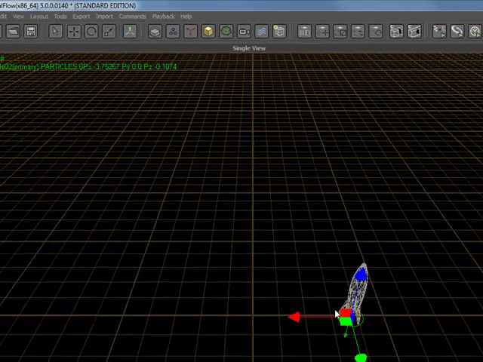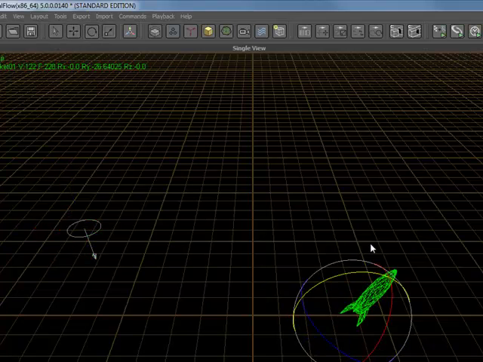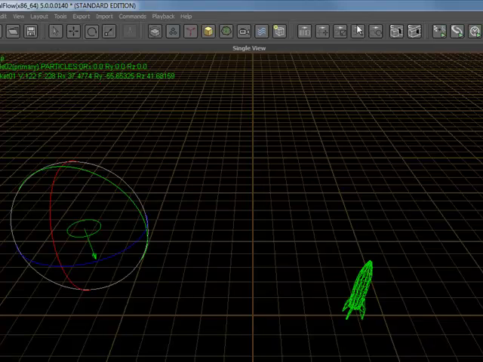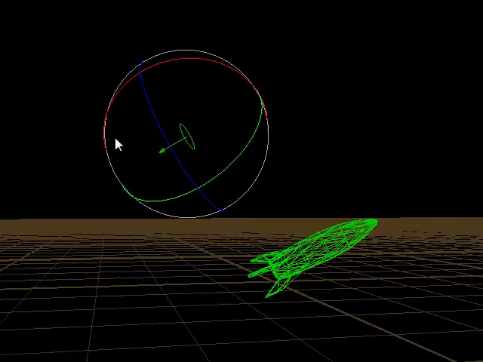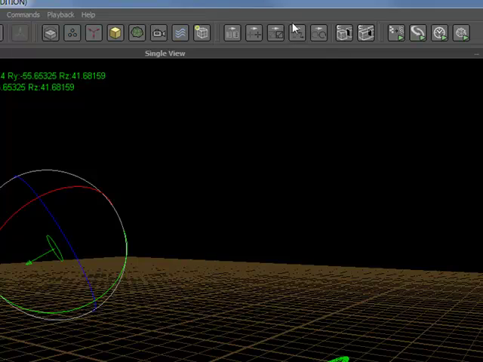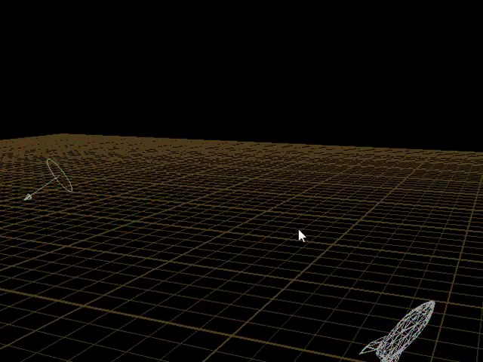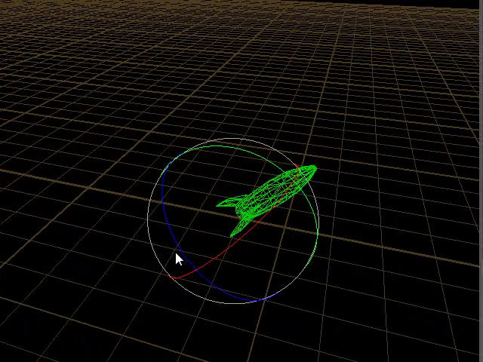Now if we move it away and we rotate the rocket, then we can select the rocket, shift select the circle, and then hit the rotation alignment. Then the circle emitter is gonna align with the rotation to the rocket, and the same is true for the scale.